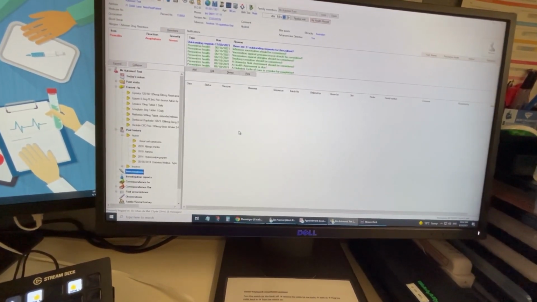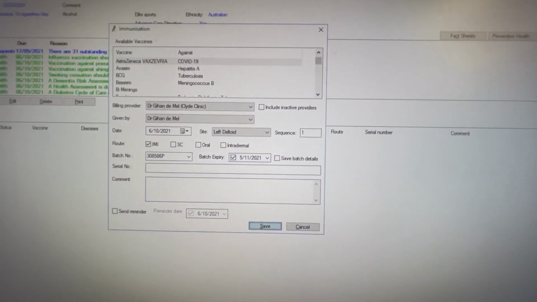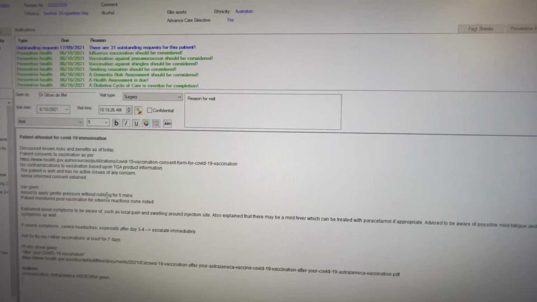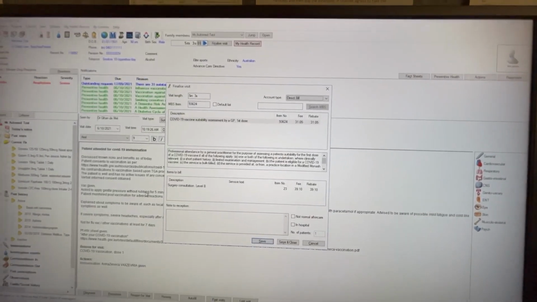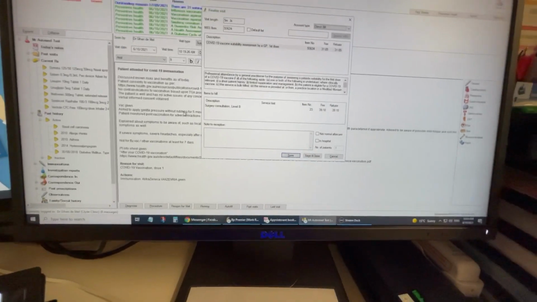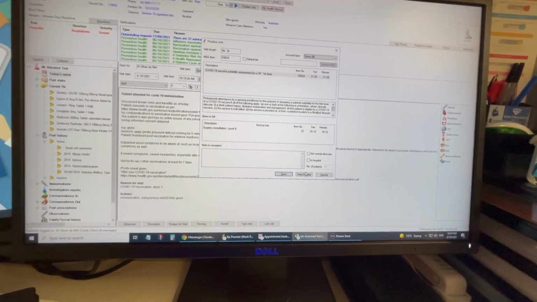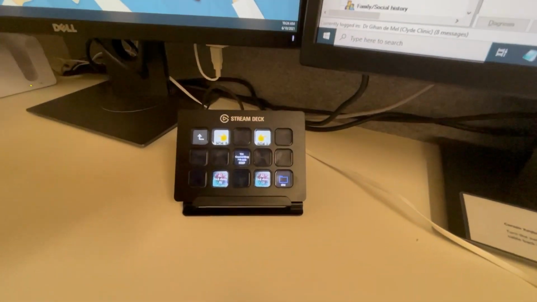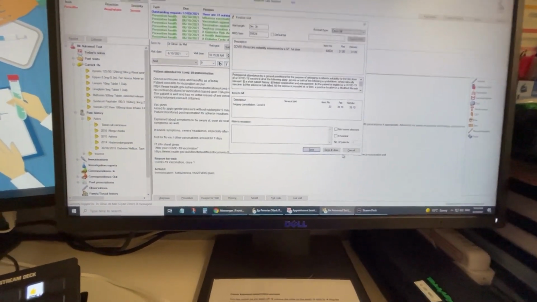So it'll fill out the notes, and this all happens automatically, of course, fill out the vaccine details, right arm, and then fills out the reason for visit, and also then fills out the billing information as well. So that's all done by using one button. So it literally saves a ton of time by doing so. So I highly recommend buying a Stream Deck, especially if you're running COVID vaccination clinics.